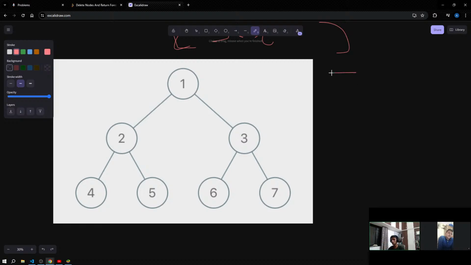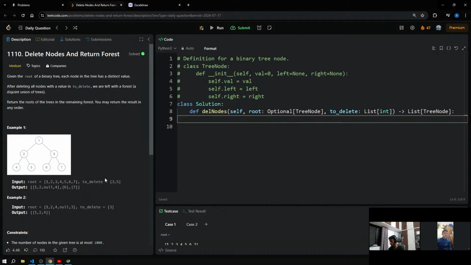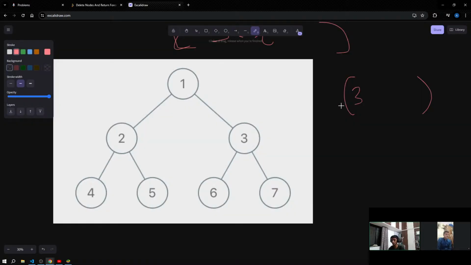So let's say this is our hash set in which we want to store 3 and 5. Okay, so 3 and 5, and this is our solution. First of all, we will go to 1, then we go to 2. 2 is not present, then we go to 4. 4 is not present.